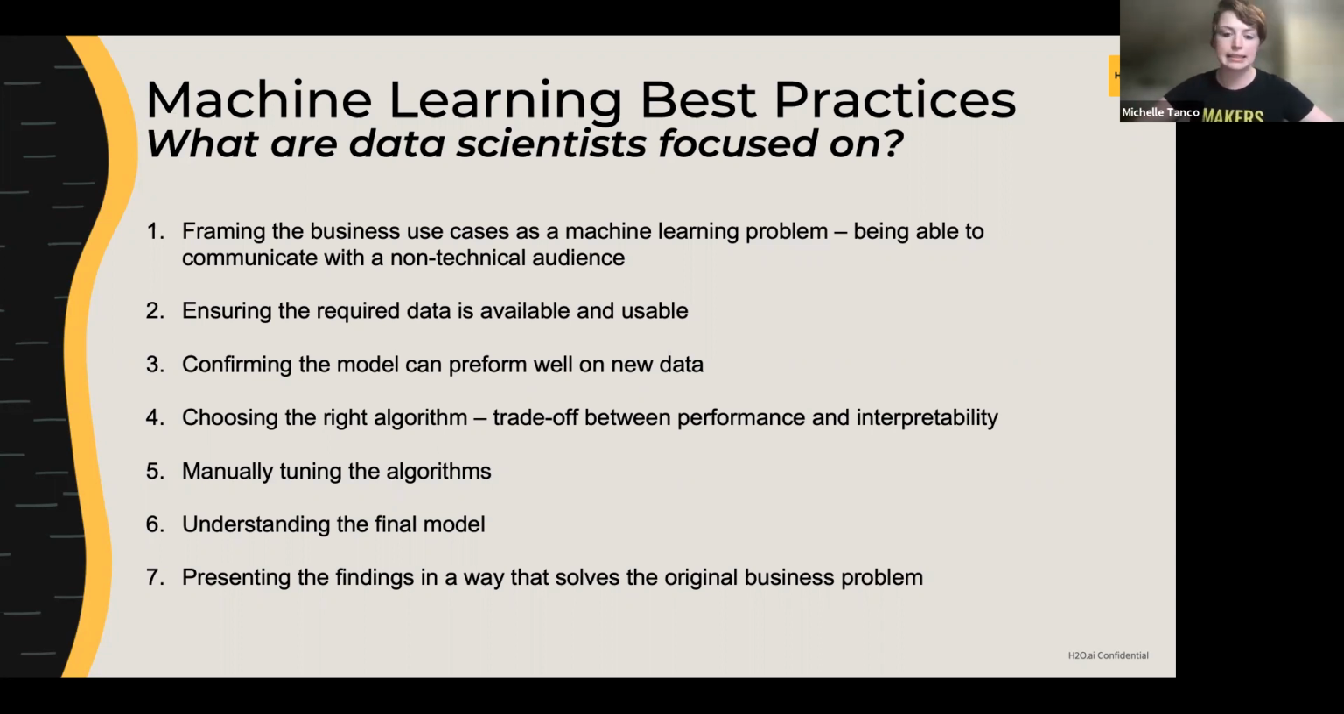But for other use cases that are in more regulated fields, like predicting whether or not someone's going to pay a credit card, you're going to probably focus more on interpretability and being able to actually explain the models to consumers and regulators. So being able to understand what algorithms are right for a use case is another best practice to focus on.